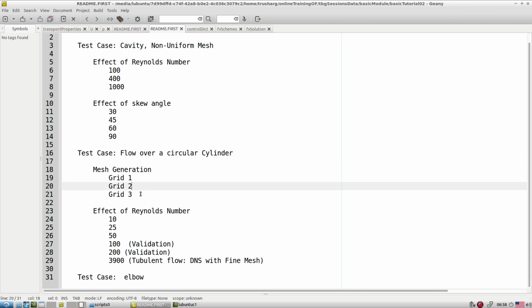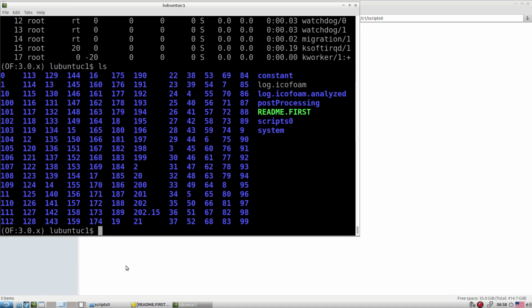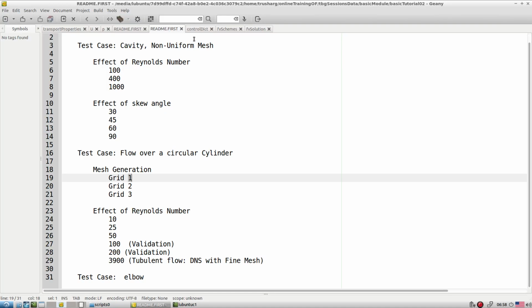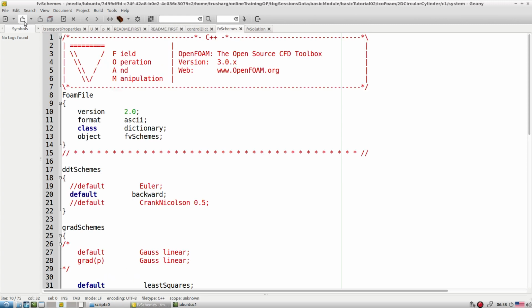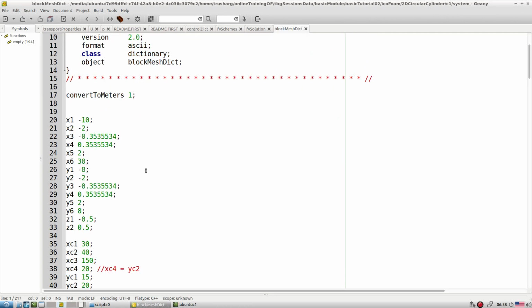Okay, so this is the exercise that you have to execute. Now change the mesh file. When you are changing the mesh file, what different parameters are you supposed to change? You are supposed to change certain more parameters from this file. So I will show you from the block file.